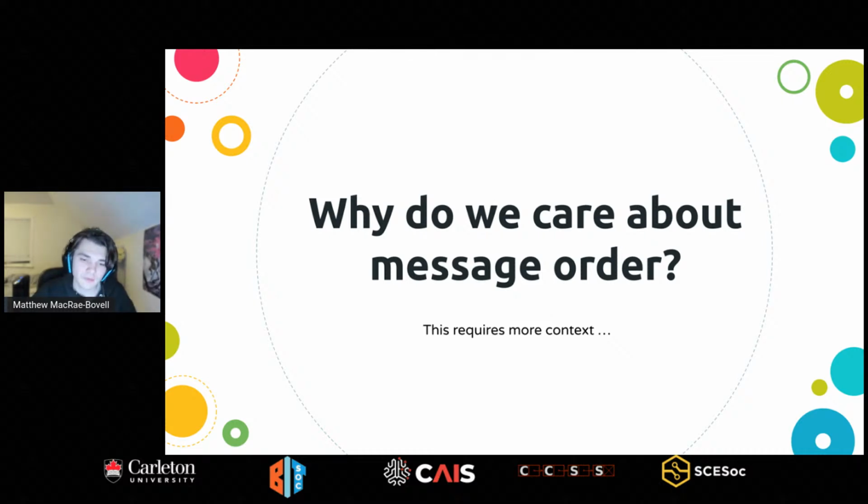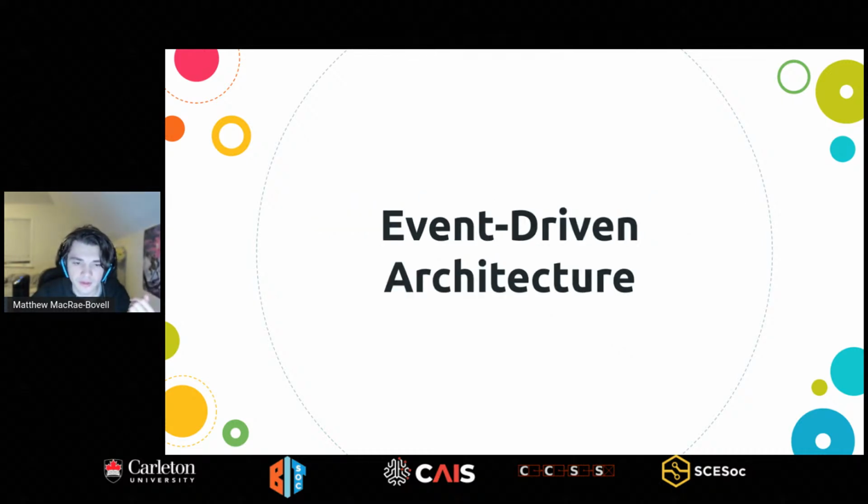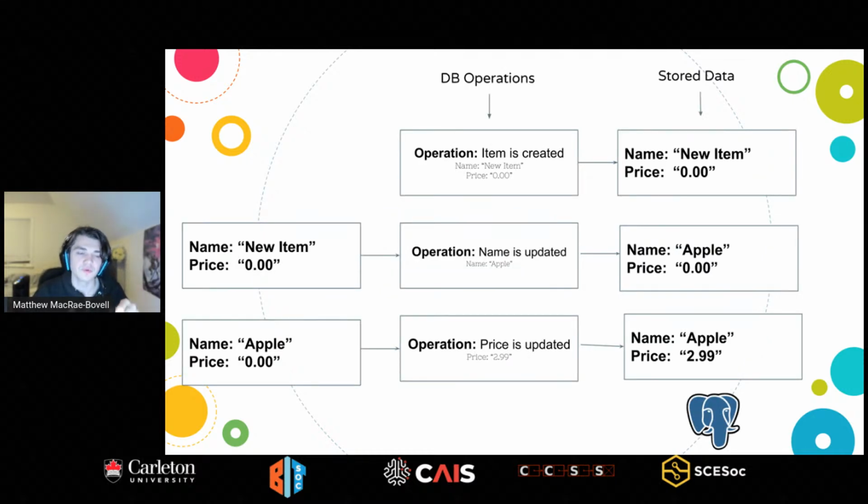So why do we care about the message order, right? That's what I keep going on about. It all comes back to how event-driven architecture works. In order to really understand that, I'm going to give you a use case of an app where we aren't taking advantage of event-driven architecture. We're just doing what we would normally expect to do. In this use case, we have some kind of fictional item. It's initially called new item with a price of 0.00. And usually the way it would work is as you update that item or as you use your application, you make operations on the database.